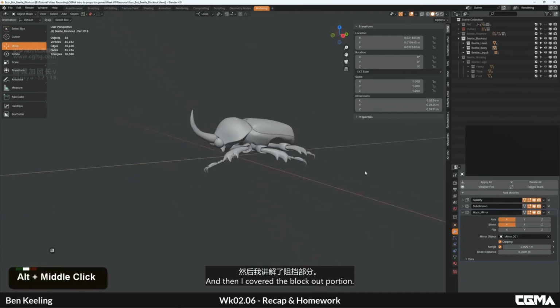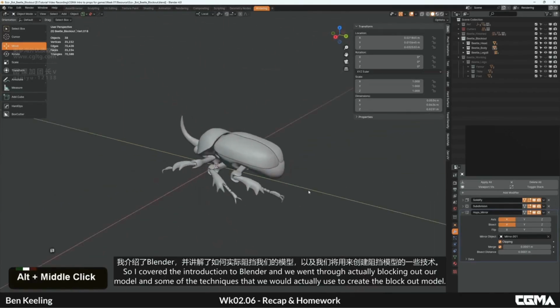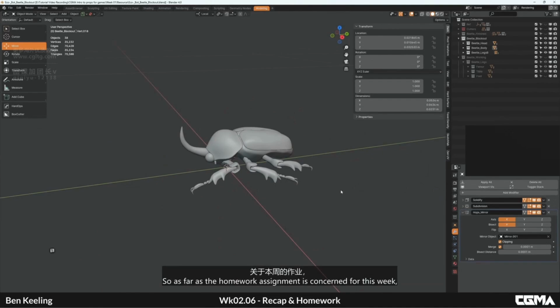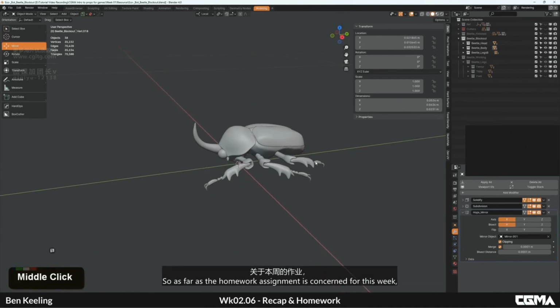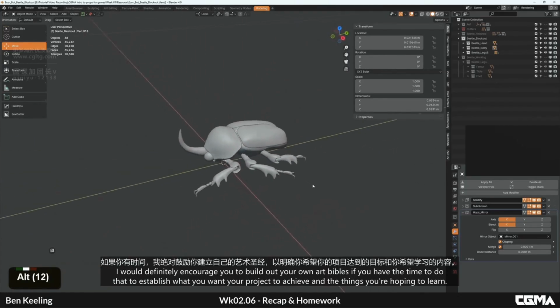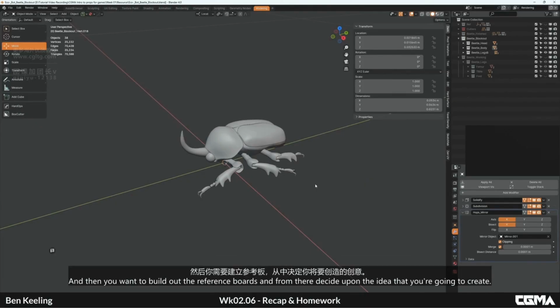And then I covered the blockout portion. So I covered the introduction to Blender, and we went through actually blocking out our model and some of the techniques that we would actually use to create the blockout model. So as far as the homework assignment is concerned for this week, I would definitely encourage you to build out your own art Bibles if you have the time to do that, to establish what you want your project to achieve and the things you're hoping to learn.